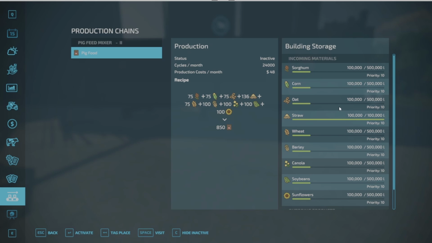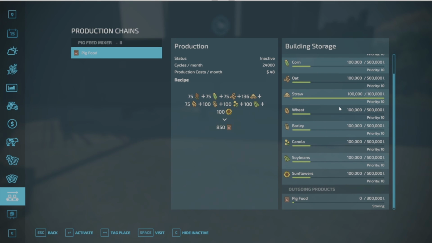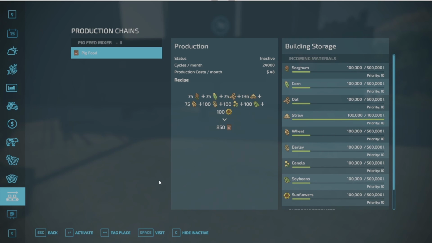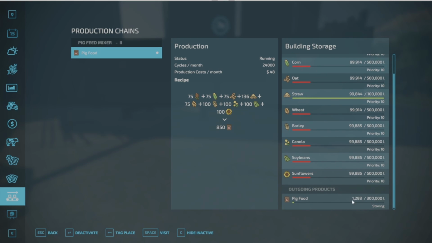We want to go back, as you can see. Well, gave us 100,000. That was the capacity. We want to activate this. And it is running pretty fast. And you can see it's already starting to go. Because it is 24,000 cycles per month. So you can already see it's going fast. And we are creating pig food. Already made 1,500 liters of pig food.